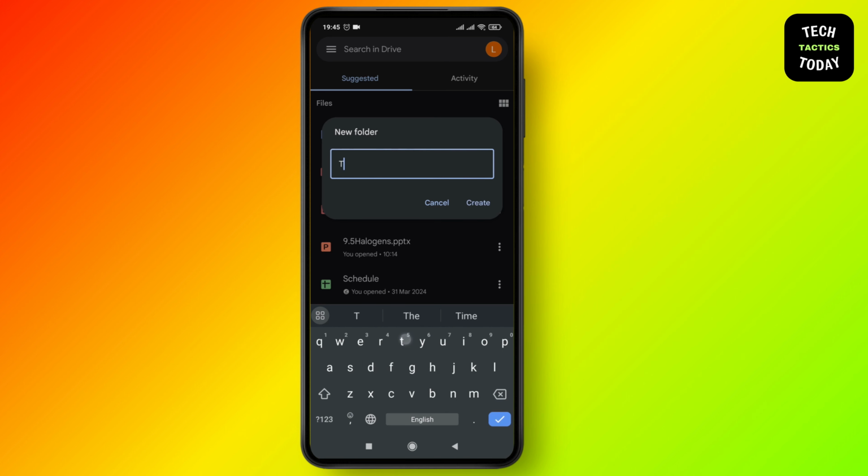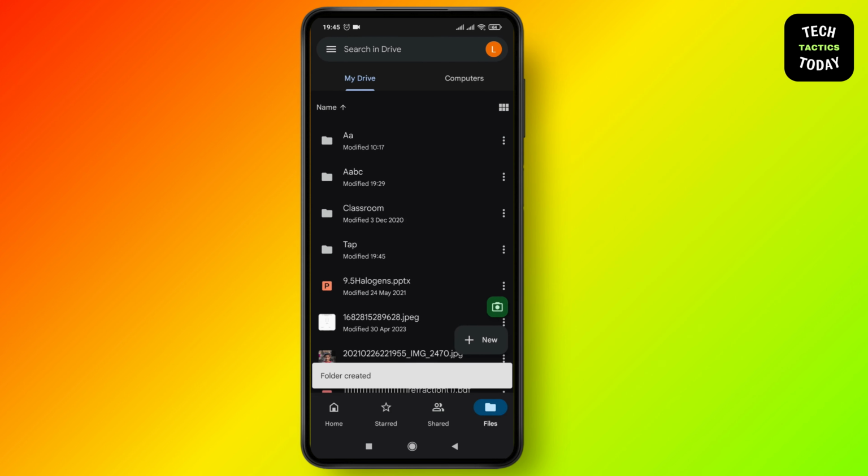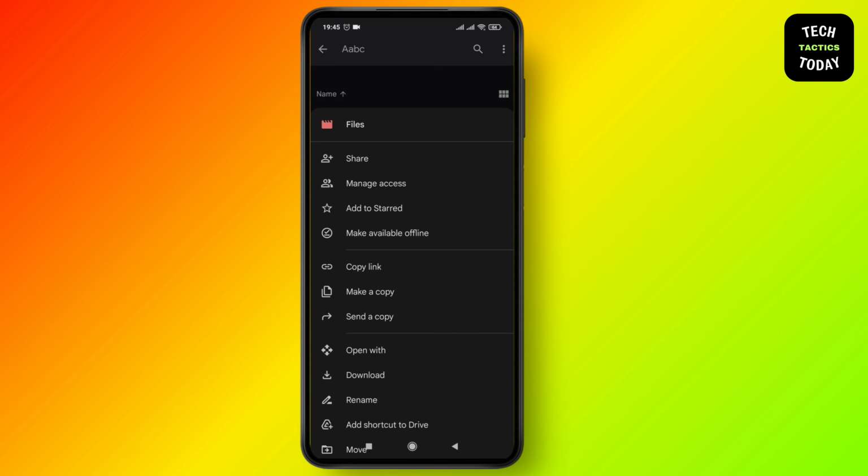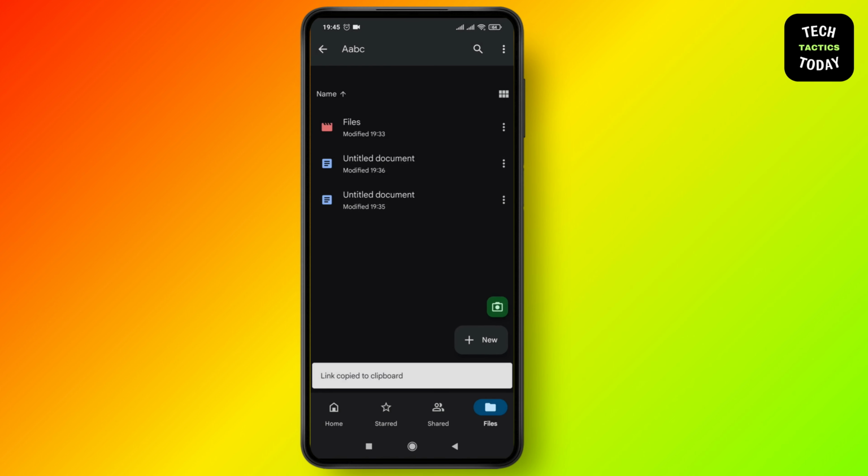Okay, suppose create here. Okay, so here you have a file. So tap on these three dots and you have to copy the link.